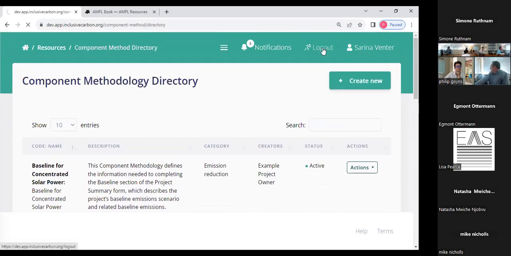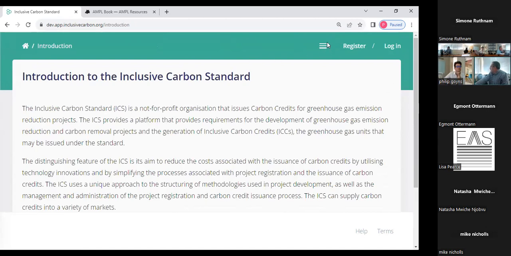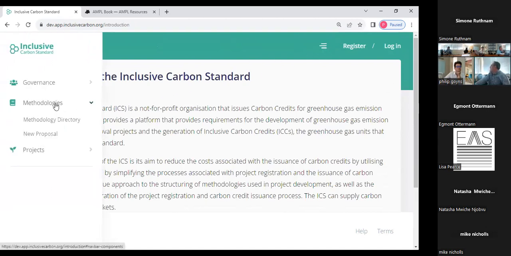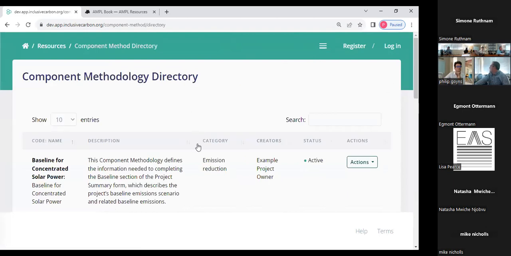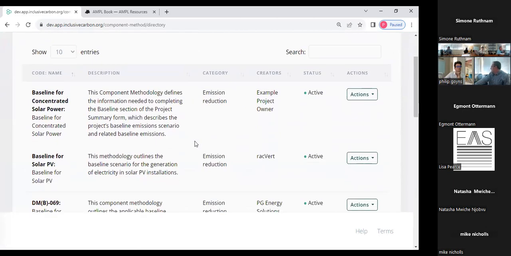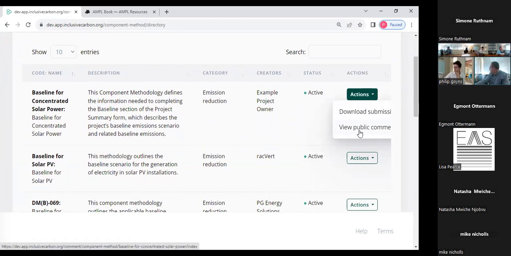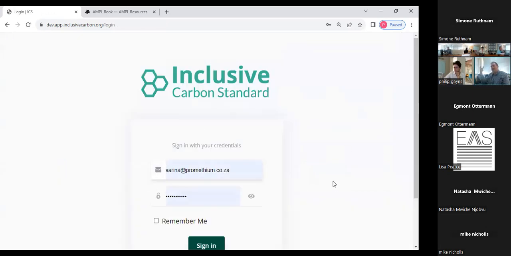I'm also going to log out again, and I'm going to actually show you what it looks like when I'm not logged in as someone. So what you'll see here is we can view public comments on that component methodology, and I can download submissions. But now what happens is in TISO, we want guys to log in and to register and to develop their projects. So you can see the options that are there, but it'll ask you to log in if you want to look at it further. For public comments, you can still give comment.